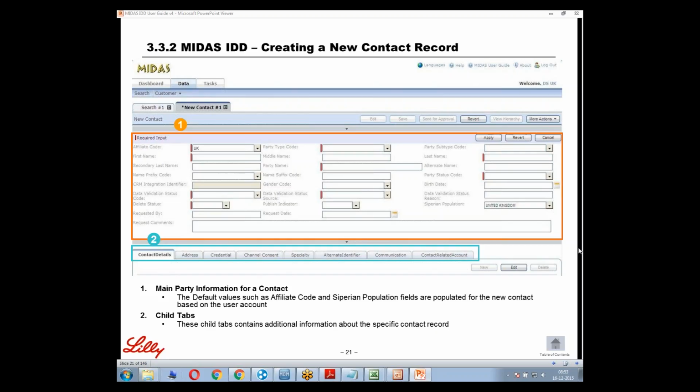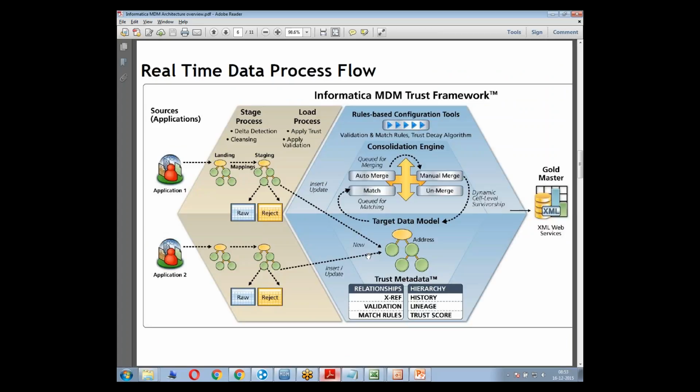Any more questions anyone has? Sunil, quick question. At which stage do we do this data modeling? I understand we have landing, staging, loading, everything. Which stage do we create the data model? When we talk about data model, we are talking about base objects. There's no data model for a landing table or staging table. So when we talk about data modeling, we are talking about base objects.